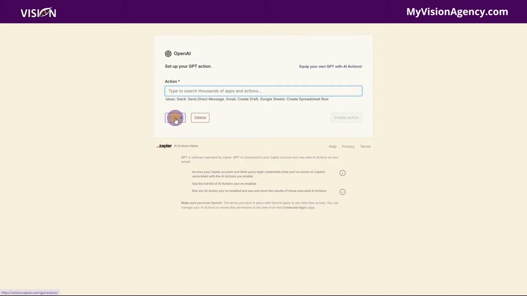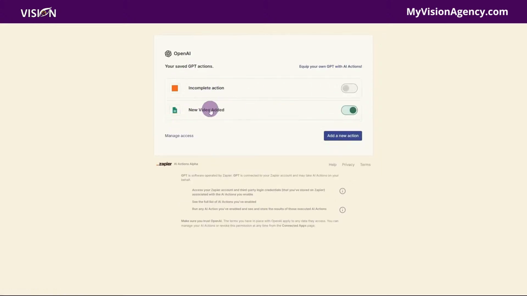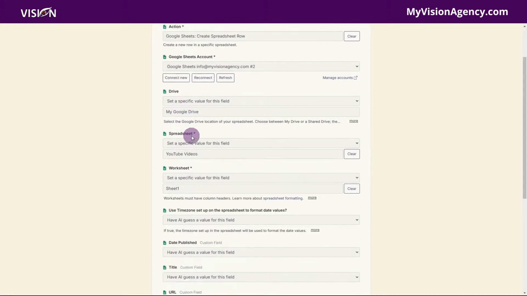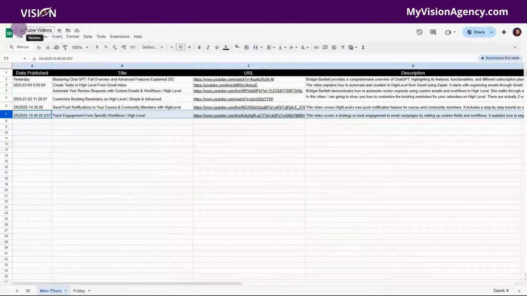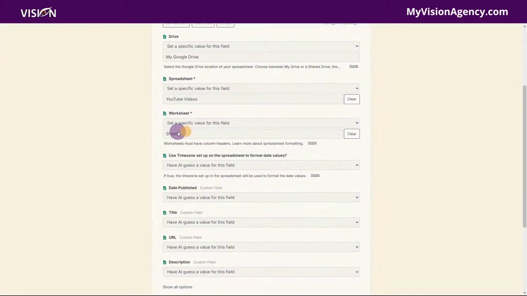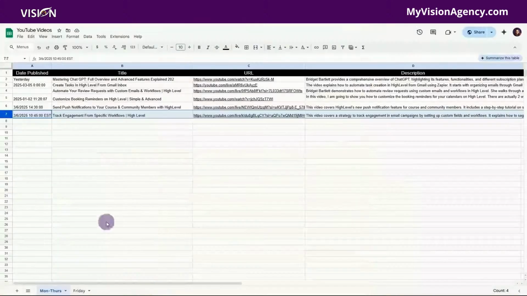So we can call this whatever we want to and walk through the process, but I did want to show you the back end here of this workflow. So we have the actions set up, and this is just a Google Sheets create spreadsheet row. Now I'm connecting my Google account that the spreadsheet is being hosted on, and my drive is called my Google Drive. And then I'm choosing the specific spreadsheet that I created. You can see here the title of the spreadsheet is YouTube videos. We also have the sheet here.